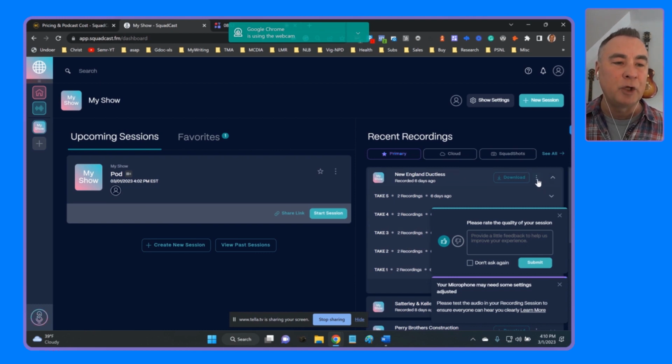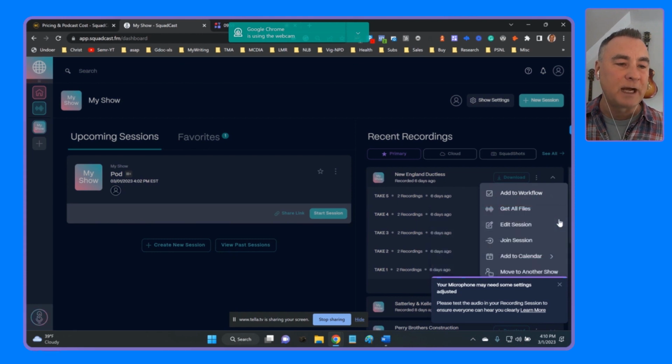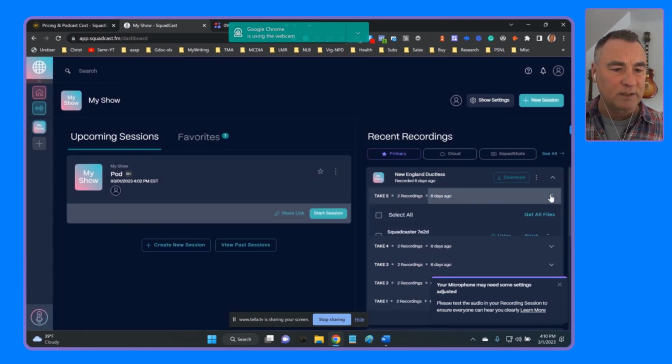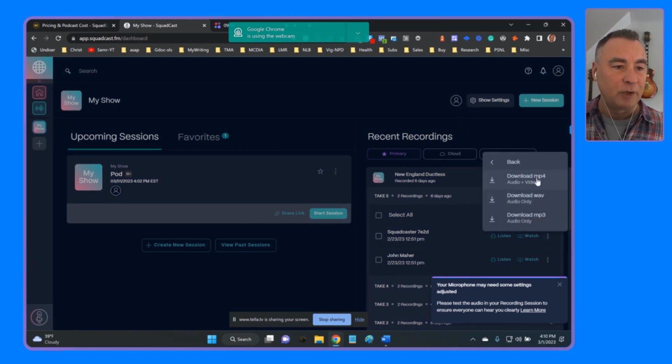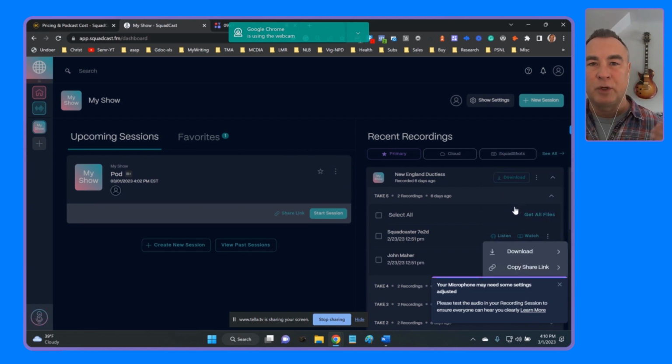And then when you go into download, you can download the entire session by saying get all files, or you can just download individual items. So you can download the, let's see, if we go to this one, for example, I can say download MP4, download WAV file, download MP3 only. So if you want to download all of the individual files, you can go do it there. And then those are also easy to share with editors.